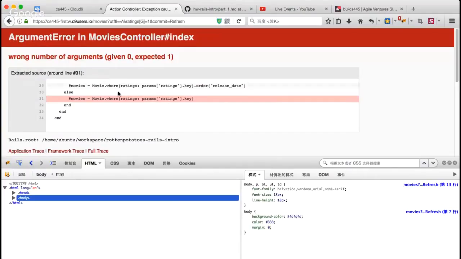Okay, not good. Wrong number of arguments. We don't have any arguments. Okay, what's the problem? So let me just check online to see how to use the where.